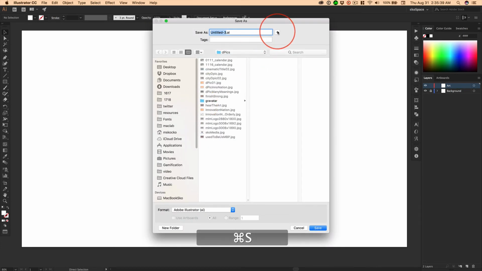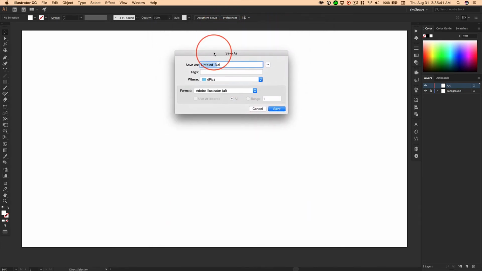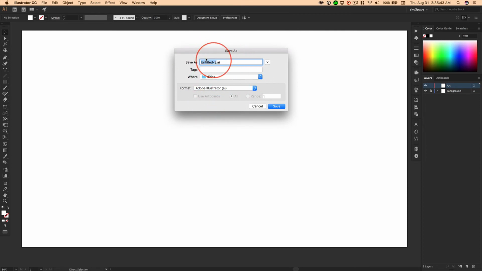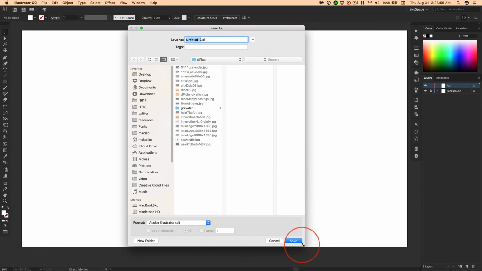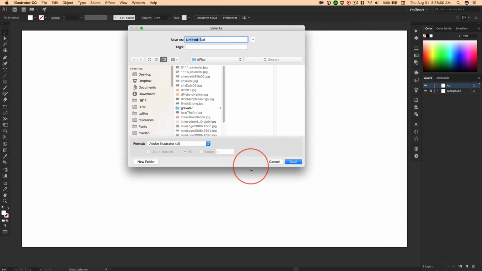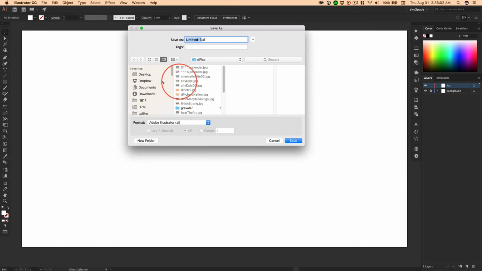Command S. Hey, yours opened up like this. How come yours is big and mine is small? Haven't I told you that I don't want you working in this truncated dialog box, this little tiny thing? Yes, it works. No, it's not a good idea. Open this up. You can resize this. It's got a minimum size, and you figure it out.